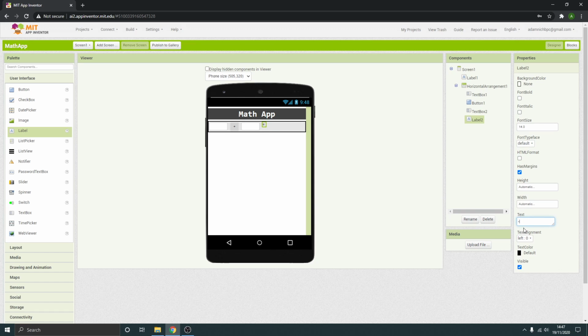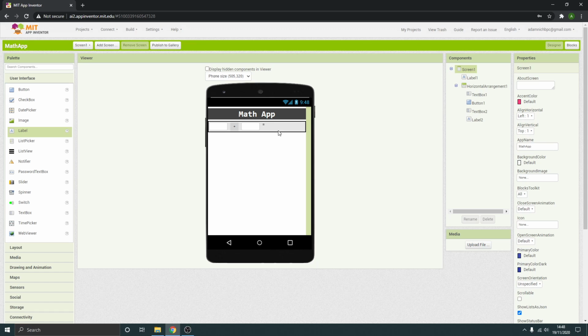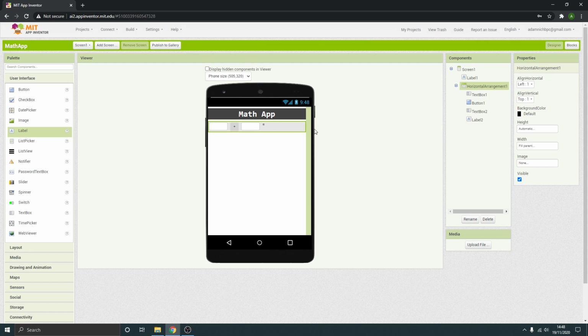I'm actually going to put a space there just because the code is going to tell it to add in the answer as part of this label next to equals. So we want a space between it. That's fine. Obviously it doesn't look very nice. So again, some things you can do if you go to horizontal arrangement, here we go, align things like center, so that's all nice and centered.